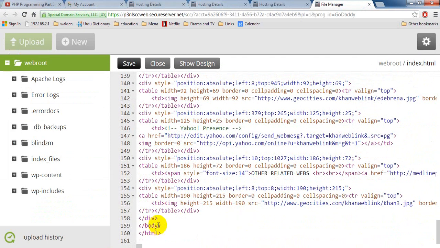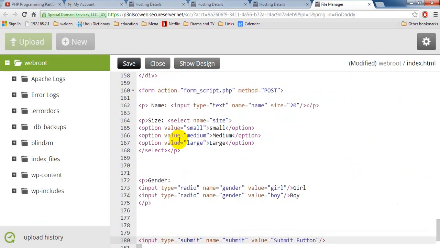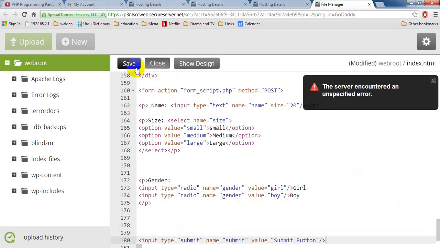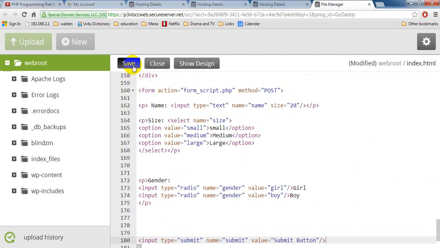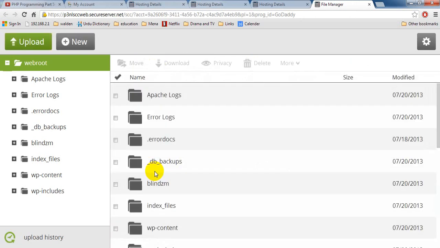So you see the body is closed, the div thing is closed, so I'm going to paste it right here, and here we are going to save it, and the server encounters an error as usual. Here we are. Cool. And now let's show the design. This is just the original thing, and here we are, we got the thing working. That's awesome.